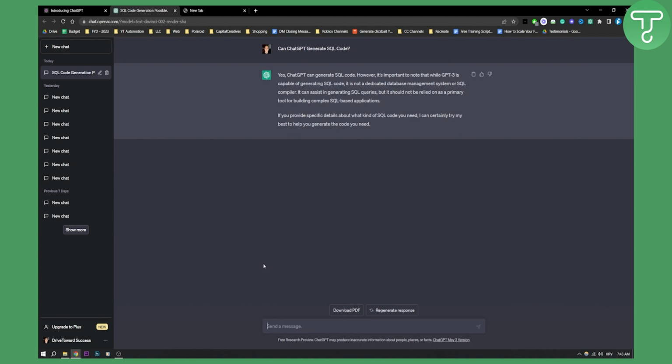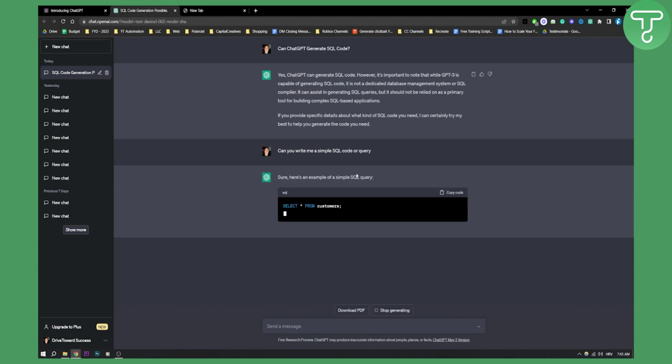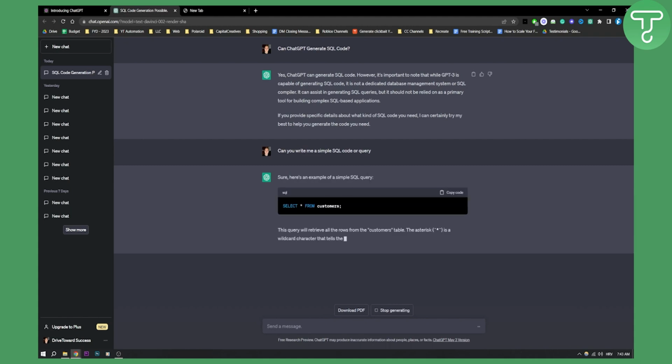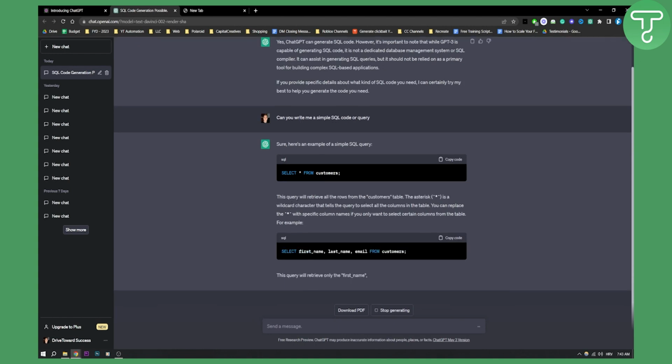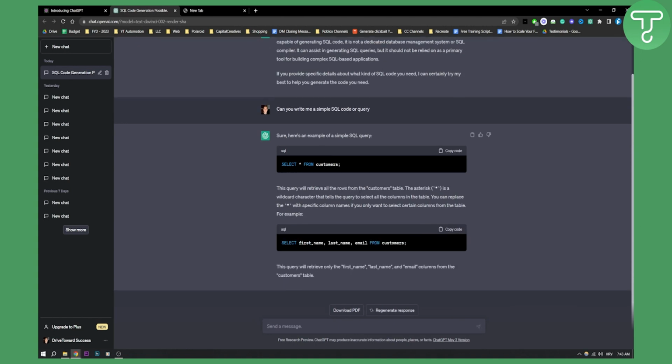So let's say, can you write me a simple SQL code or query? And as you can see right here, sure, here's an example of a simple SQL query. SELECT * FROM customers, and then it basically gives you right here, this query will retrieve all the rows from the customers table.